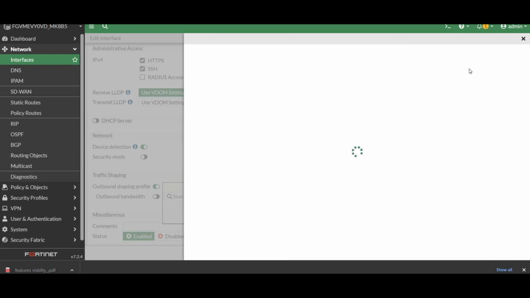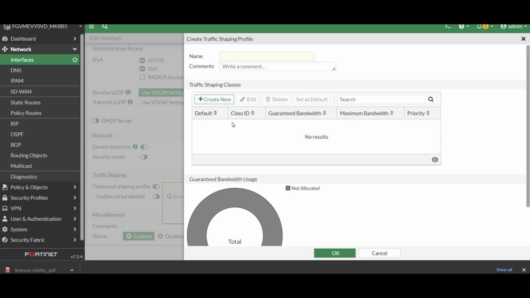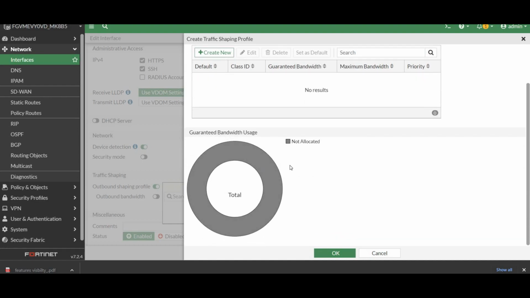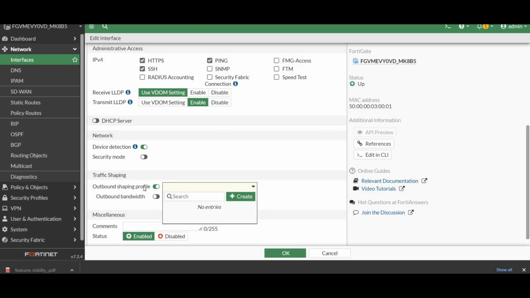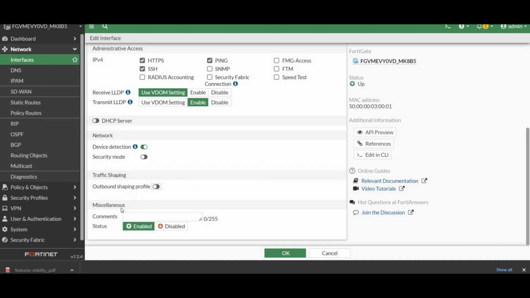You can see here the bandwidth usage and so on. It will give us a profile, so we have to create the profile if we want to; otherwise this is disabled by default. Outbound bandwidth, as we already discussed, means going from the inside to the outside, so it must be outbound, right? This is the bandwidth we can set up. I'll disable both the features now.